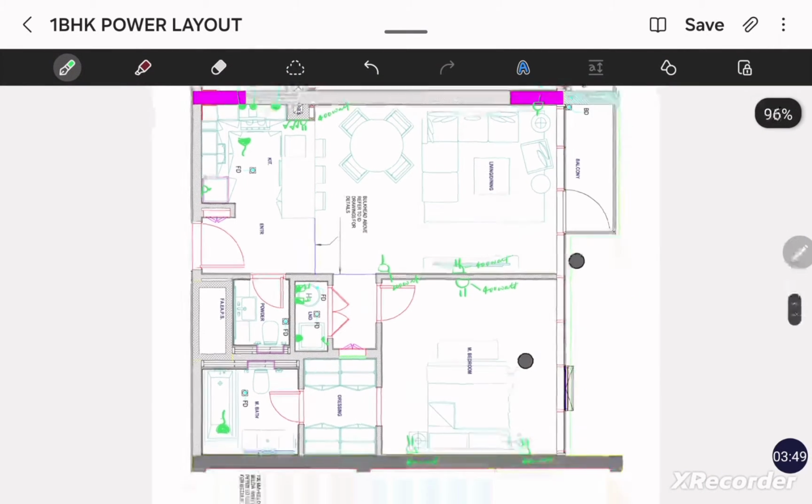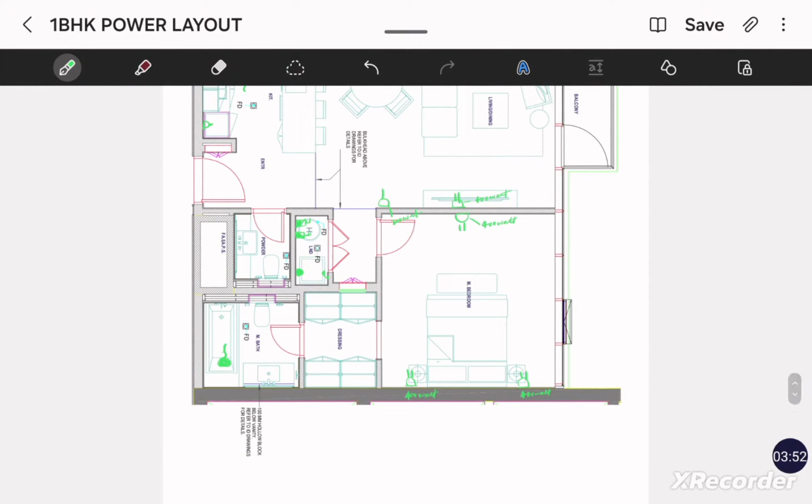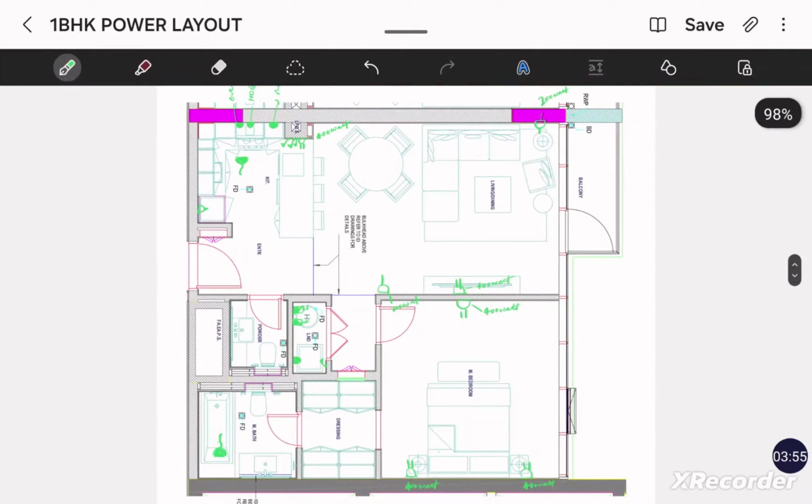This is now the complete power distribution for this 1 BHK flat. Now we will make the light load distribution in the same flat.